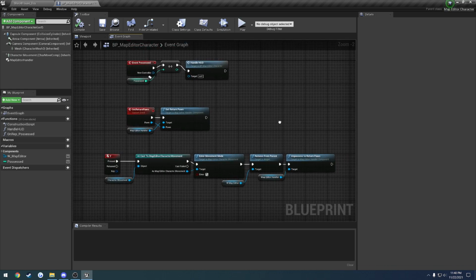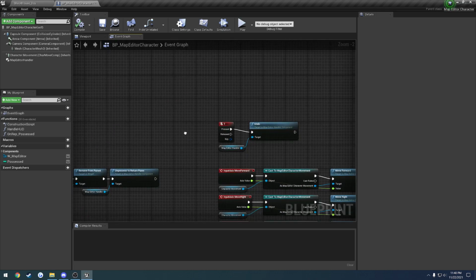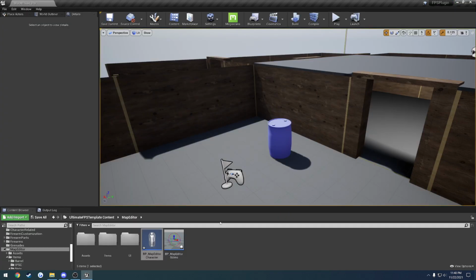I do have an example of possession and repossession right here. It's set up very simply. That's all you need to really do. And yeah, that sums up the map editor.